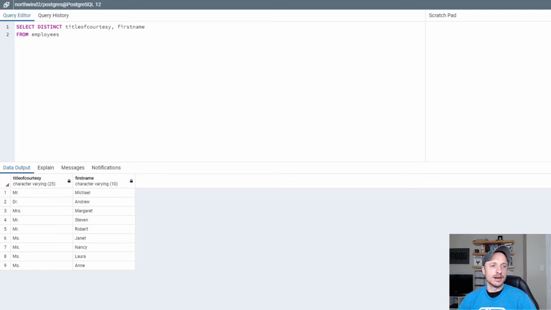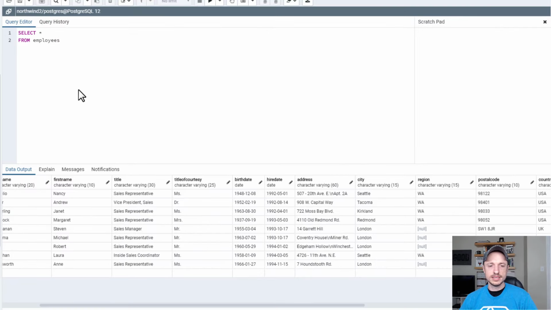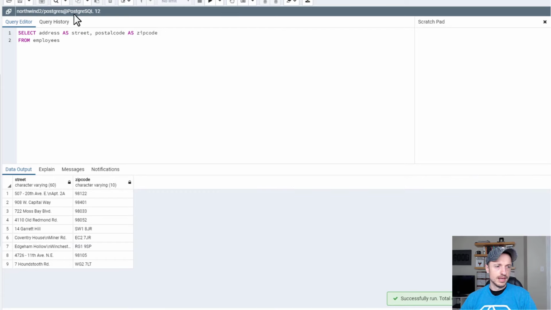Now, another helpful feature is aliases. So let me go and load up everything again real quick. F5. So let's say instead of calling it address, we'll call it street. And instead of postal code, we'll call it zip code. So we can come up here to our select statement, and we'll go with address AS street. So street will be the alias of address, and then we also want to call postal code AS zip code, and then F5. And now you see our column titles are street and zip code instead of address and postal code.